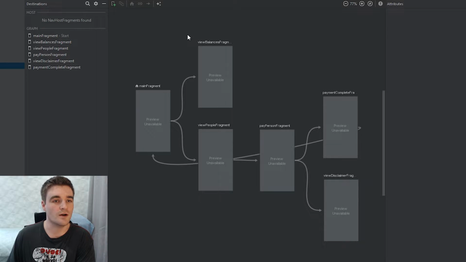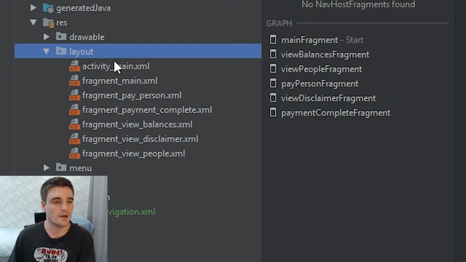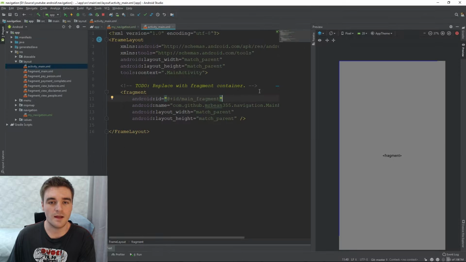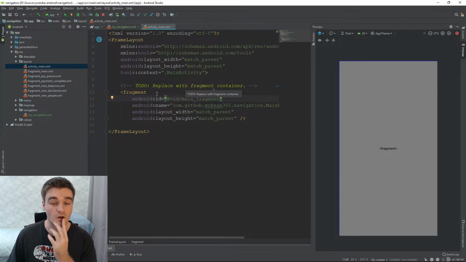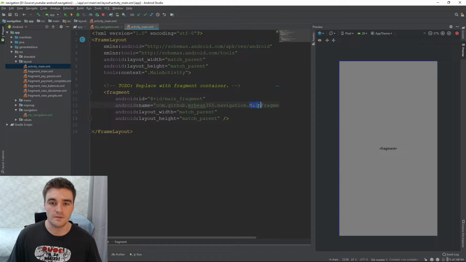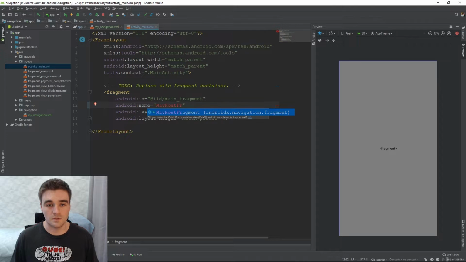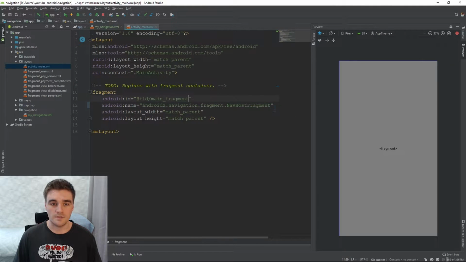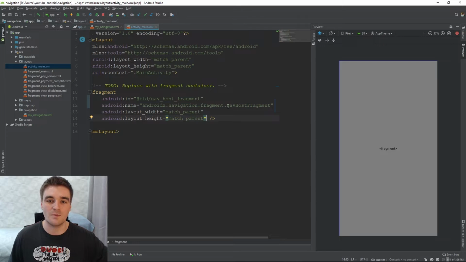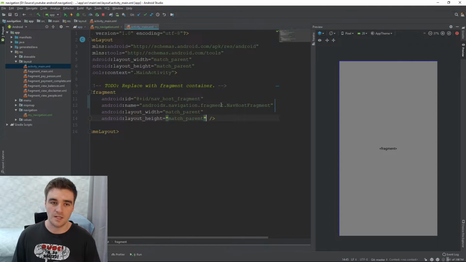Next up, we need to go to our activity layout, which is our activity main here. And then I need to change this hardcoded fragment to use the Android navigation container fragment thing. So I'm going to go ahead and set the Android name property to nav host fragment and get it to autocomplete for us. And then just change the ID to nav host fragment. Cool. This is like a magical fragment which will be used to swap out all of our different fragments inside of that. That's pretty much all that you need to know.